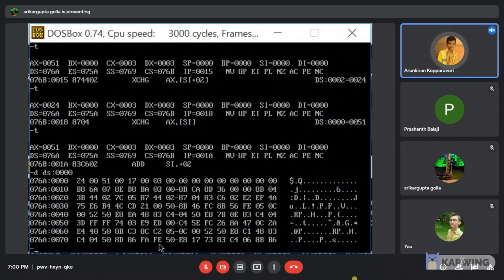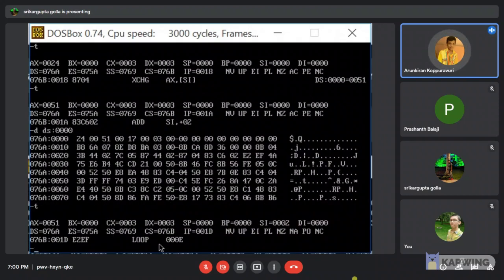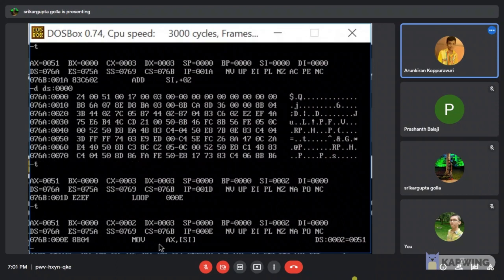Initially, the first value is 51, but now it is exchanged to 24, and the second value is exchanged to 51. Next instruction. Similarly, the other loop also continues. We will go into the loop for checking other values. Next instruction.